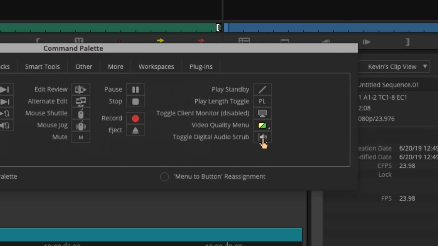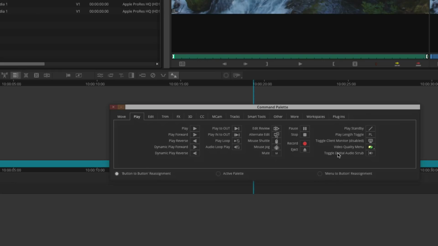It's located right over here, which of course we can take, we can drag it, we can assign it to a button. To be honest, what I have done with my toggle audio scrub tool is I've actually put it at the top of the timeline. Now, why is this controversial? Well, let me show you why.